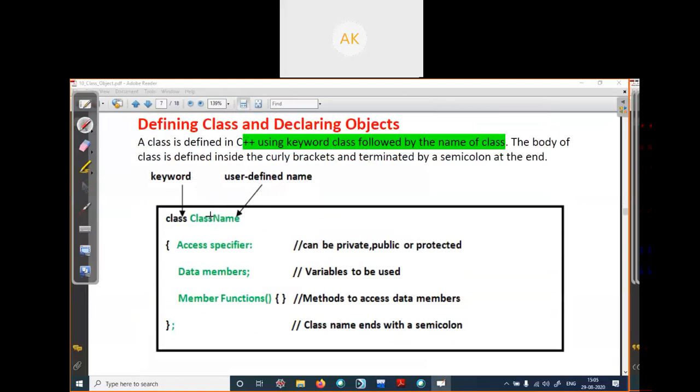So the first is how we can declare a class. To declare a class, we first write the keyword class followed by your class name. Suppose there's a fruit class, so you will write class followed by fruit. Then you have to declare the access specifier. I will discuss this point later, but an access specifier is the permission you give to access particular data members or functions. There are three kinds of access specifier: public, private, and protected.